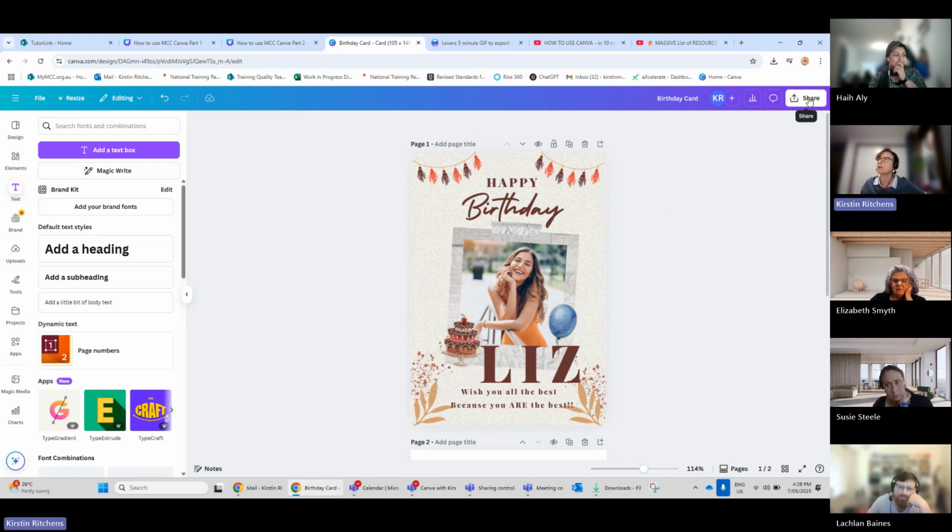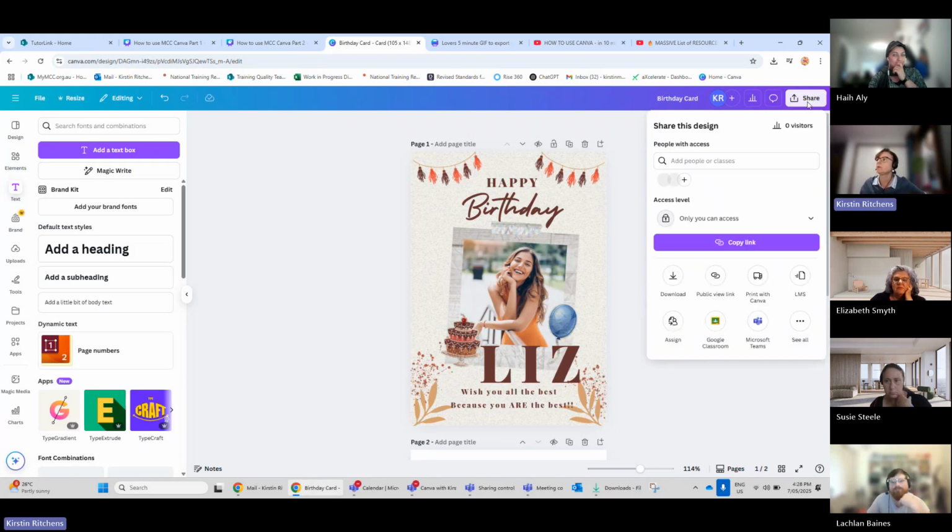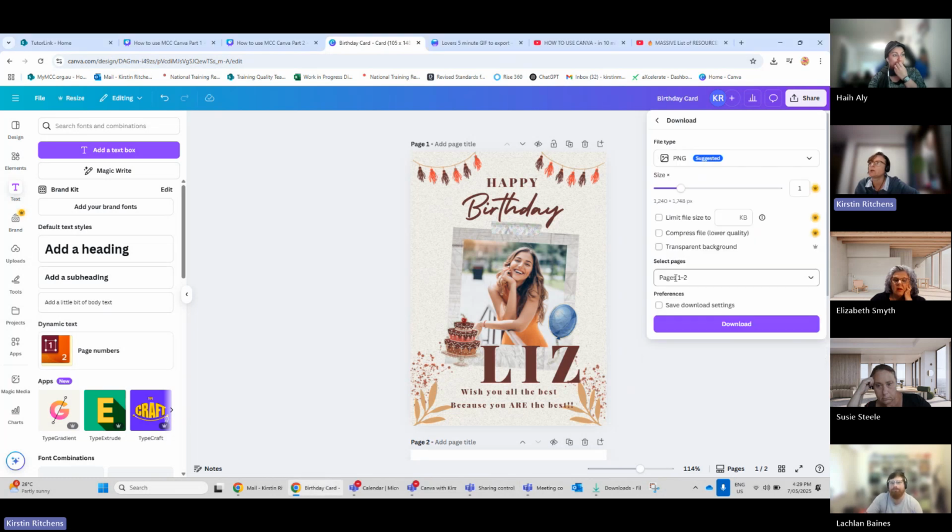Now, if we go share here, we want to share this design. You don't need to see yourselves, do you? We'll move you over here. Okay, so we get a few options when we share it. With the MCC account, we cannot see each other's designs. So that might be what we want to do, share it with each other. But what we want to do right now is download it. So we go to download, click on download.